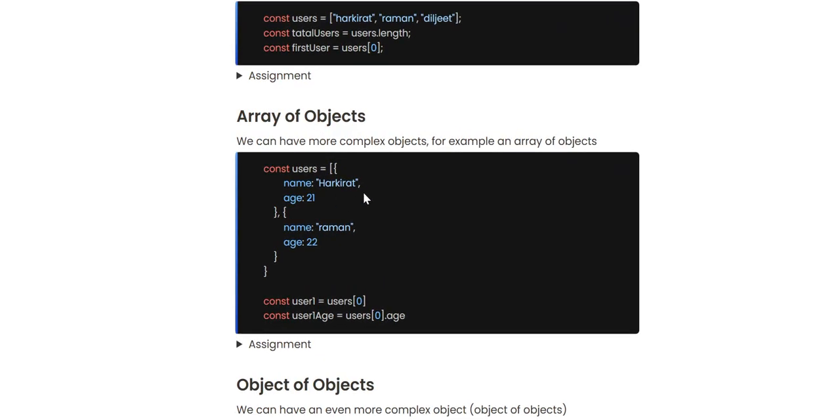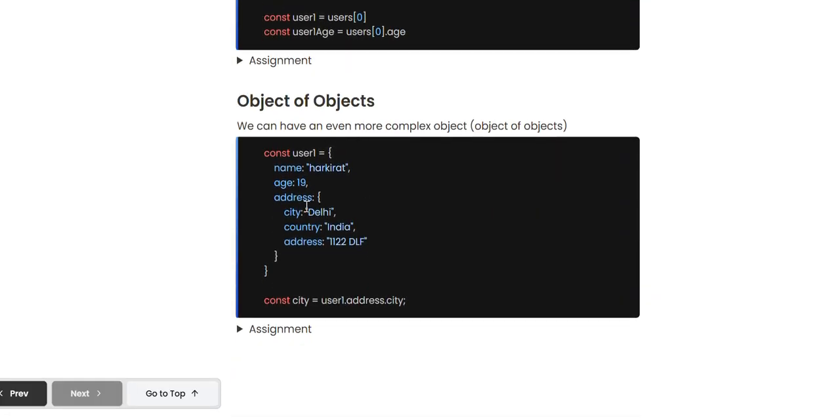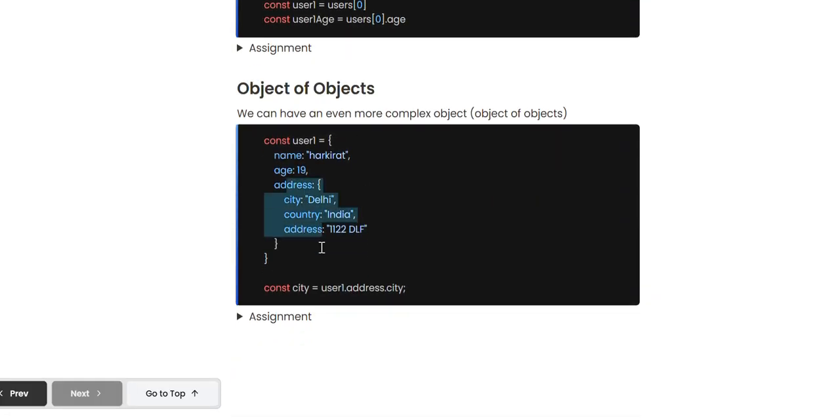So, okay guys, we can create arrays of objects. We can have objects in which we can have an array in which we can have objects. So it can go on like this and like this. So that's it for today. So here we have learned once again.